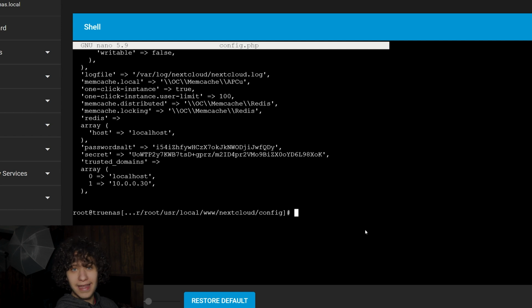I am a 15-year-old kid who just happens to want to be a filmmaker and needs the storage. So I built my own TrueNAS server.